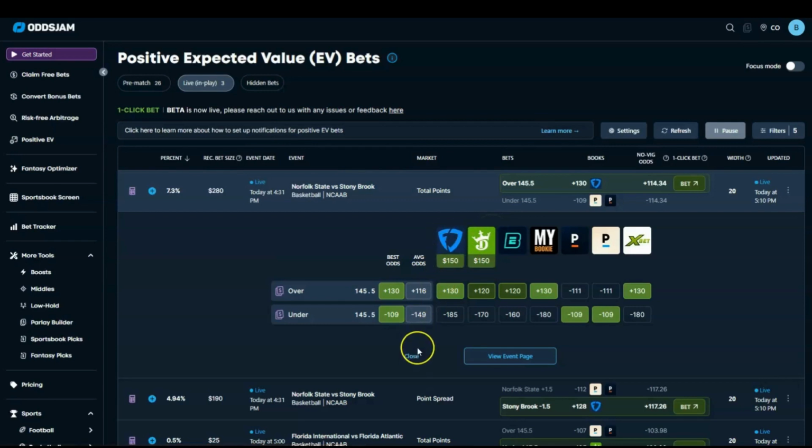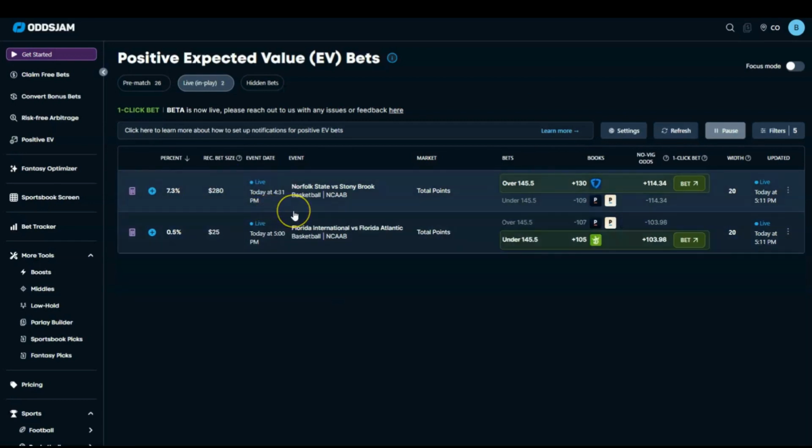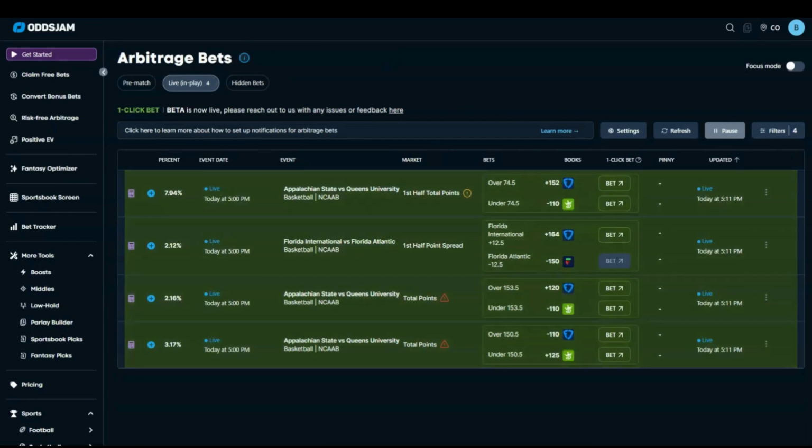So this is a great tool to use for in-game wagers, because you're going to get all the bet types, recommended bet sizes, the sportsbook, the market width, everything you need to make a quick response in game. But again, my best piece of advice is to use this at stoppages.